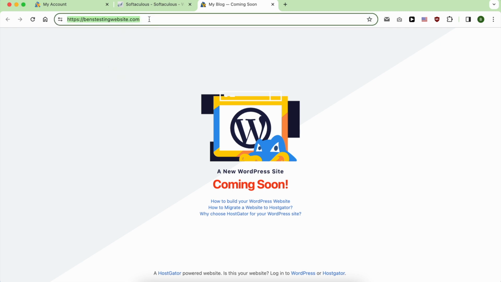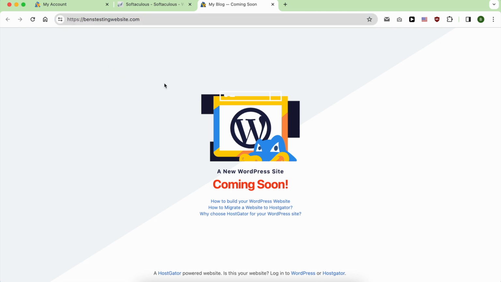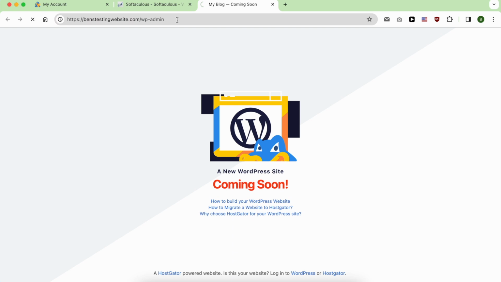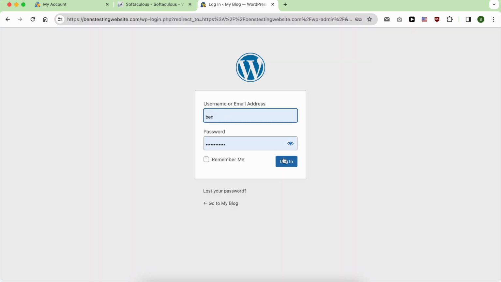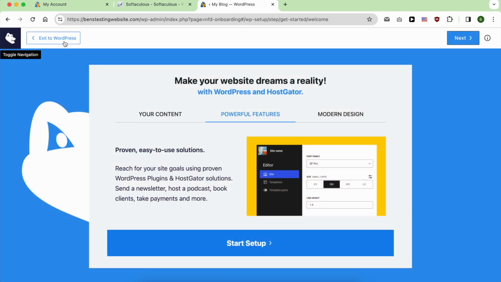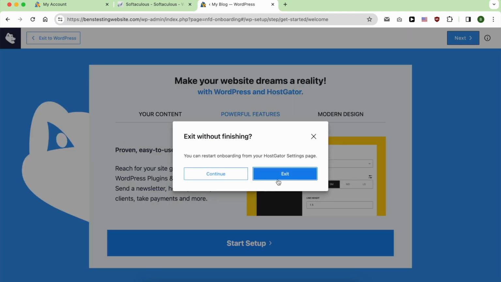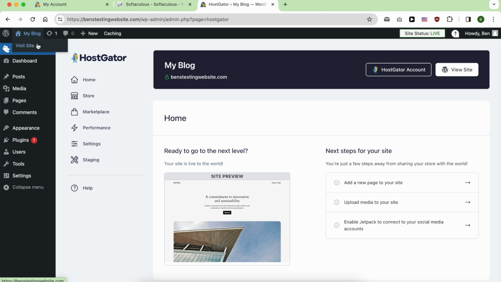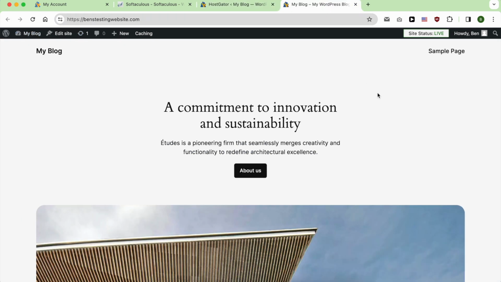Coming soon. To launch your new WordPress site, just log into your WordPress control panel. Click on login. Exit this WordPress setup process. Inside caching, click on purge all. Now visit your WordPress site, and there you have it. Your WordPress site is successfully installed on HostGator.